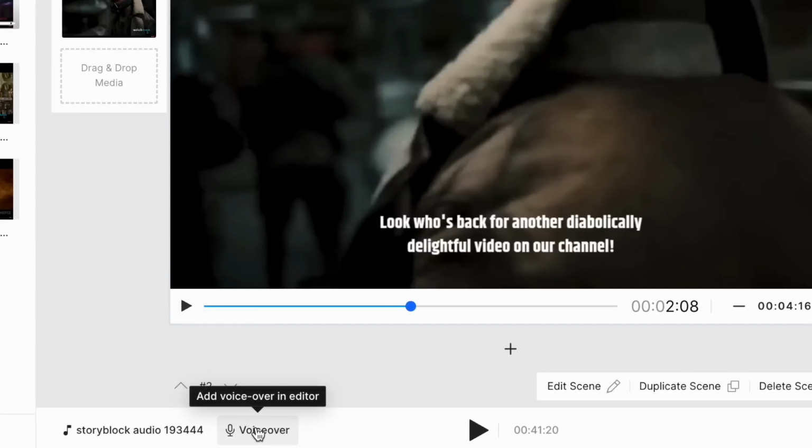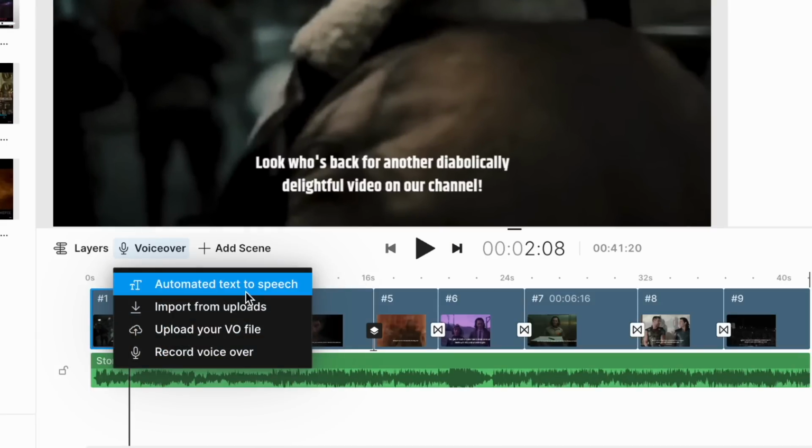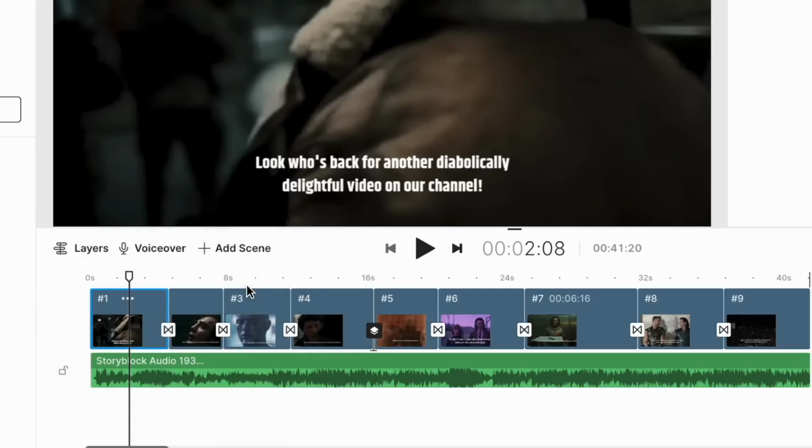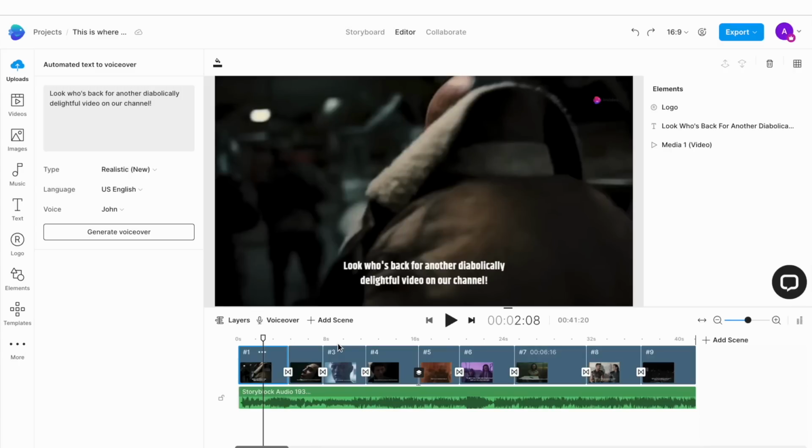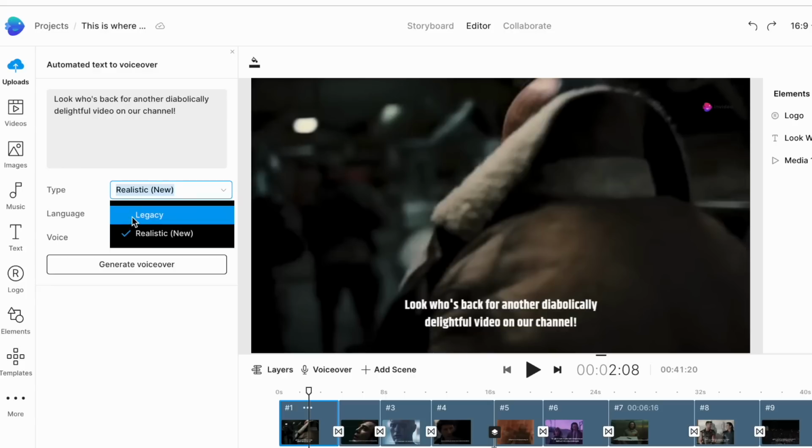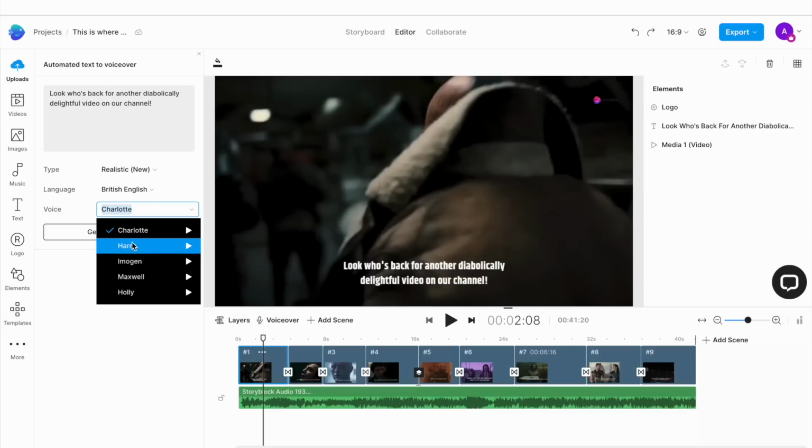Simply go to the voiceover option at the bottom of the screen, and this will switch you over to the editor workflow on InVideo. And here you simply need to click on the option for automated text-to-speech voiceover in the drop-down window. This will open a window on the left where you can choose the language and the voice you want to use for your voiceover. InVideo has added a new selection of realistic sounding AI voices, so make sure you pick from those. We are going with British English as the language and Harry as the voice.